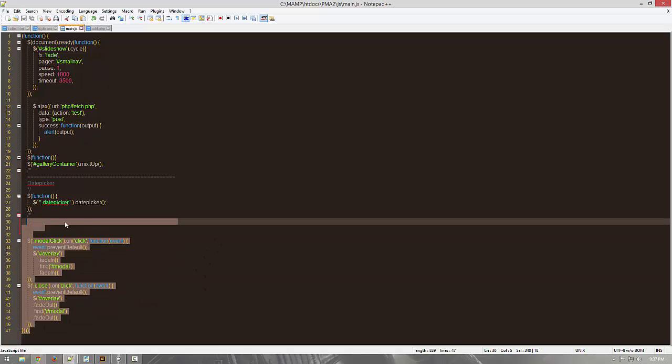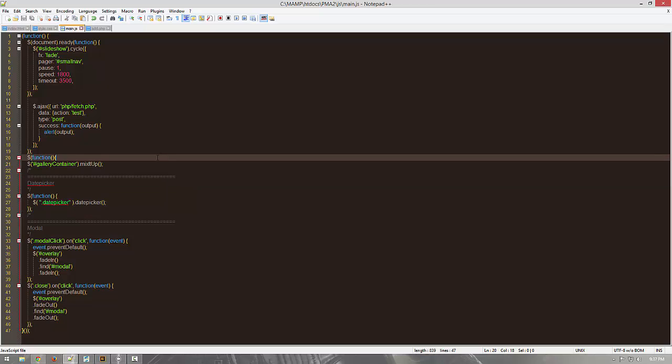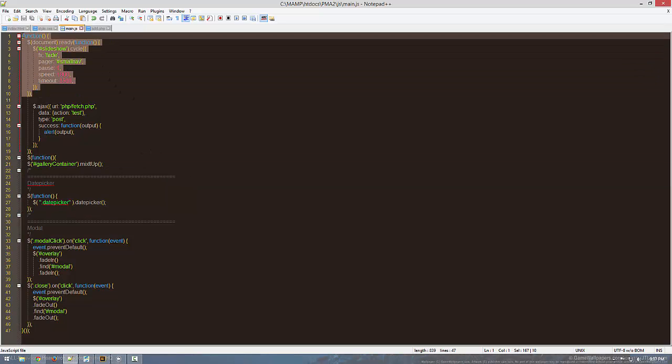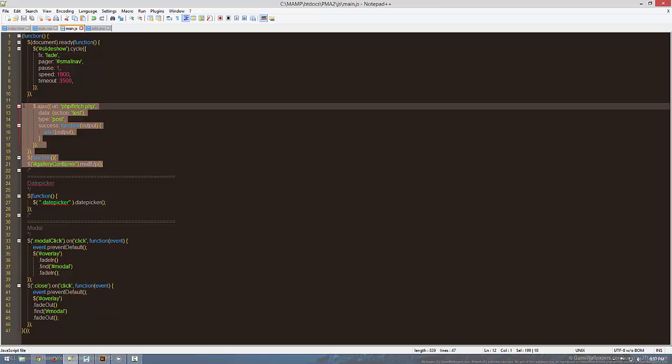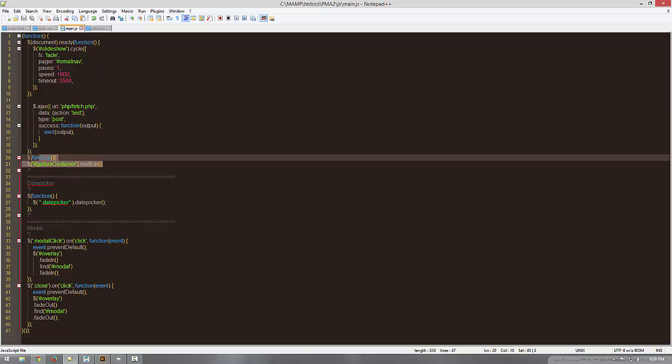We got my modal down here, we got my date picker, and this is the slideshow for the background. I guess I should probably label that, shouldn't I? And I will get to that here in just a little bit. And then this is the Ajax code that fetches the information from the database. And this is for my photo gallery.